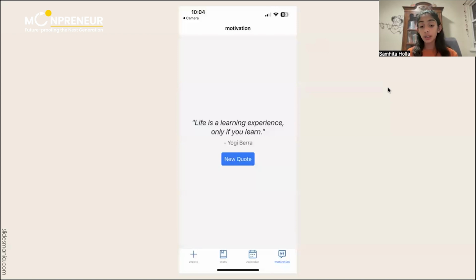Finally, the motivation page. Sometimes we all need a boost of motivation, so this app uses an API to generate motivational quotes. For example, look at this quote by Yogi Berra. Or maybe sometimes you need more than a little bit of a boost. You can also generate a new quote.